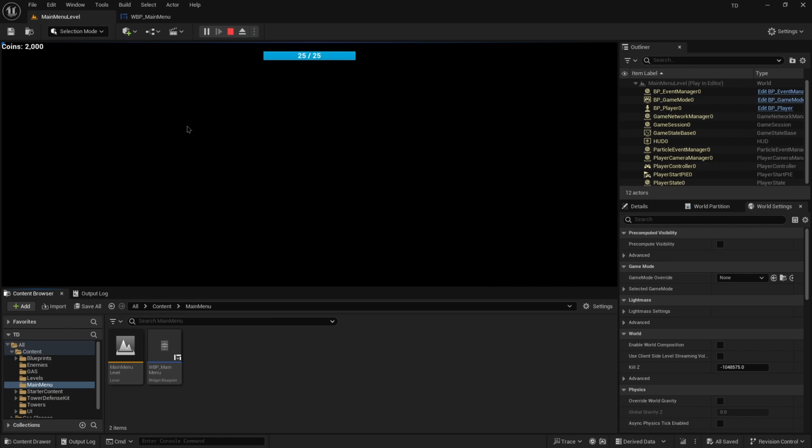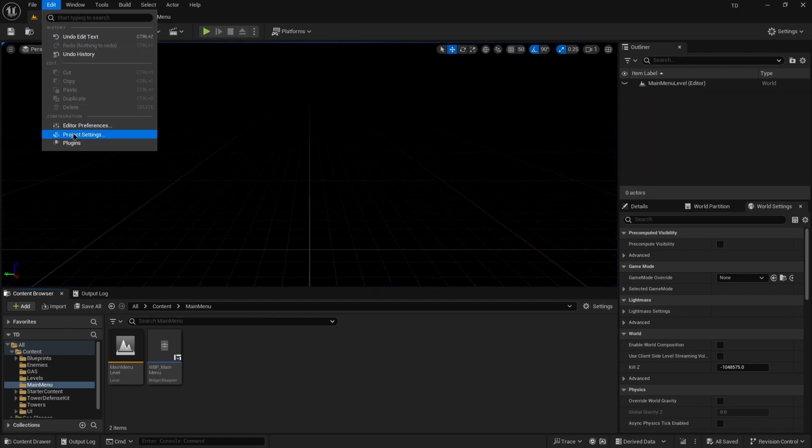So a few things happen here. First of all, we're on this level, so that is what's playing. It's showing the black background. However, we're seeing the coins and the heart health bar. The reason it's like this is in our project settings, we set our BP game mode. So we'll stop that in our project settings.